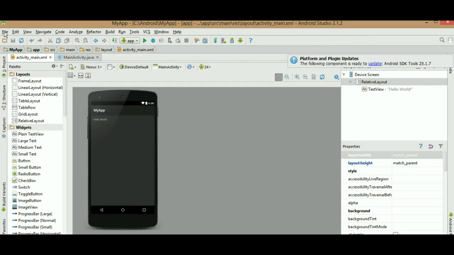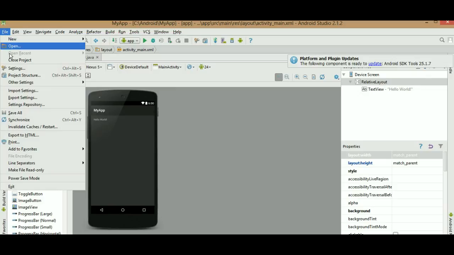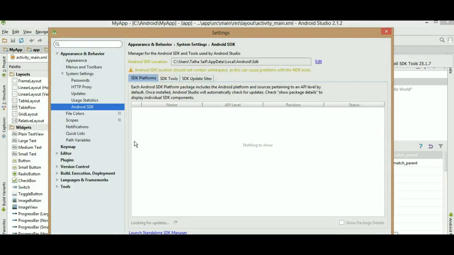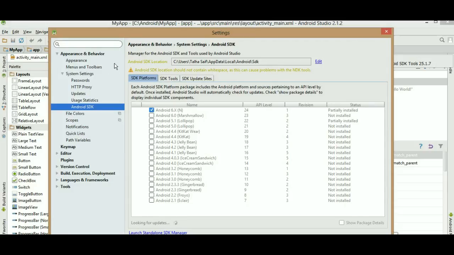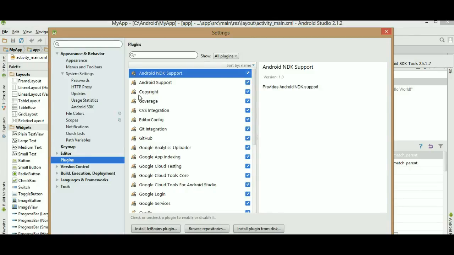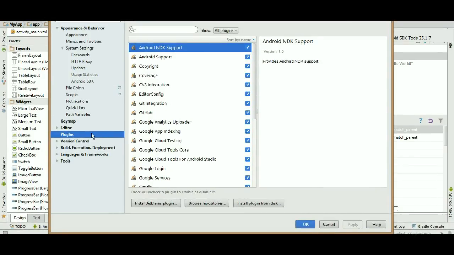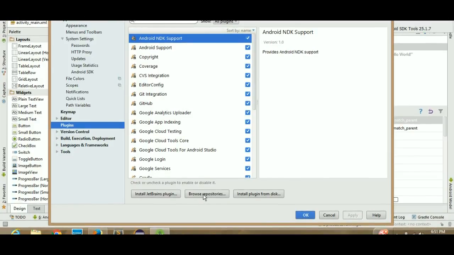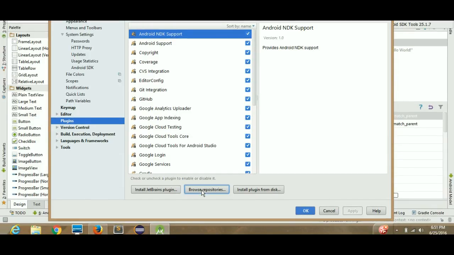So how can I do that? I will go to File. Remember that. Then I will come to Settings, and I will click settings. Remember that option. When you click settings, you will have this kind of option. Here you need to select the plugins option. Then you need to select browse repositories.